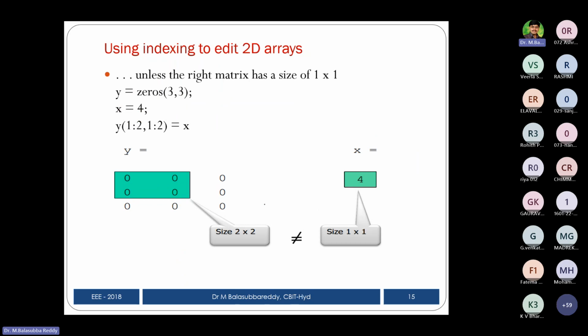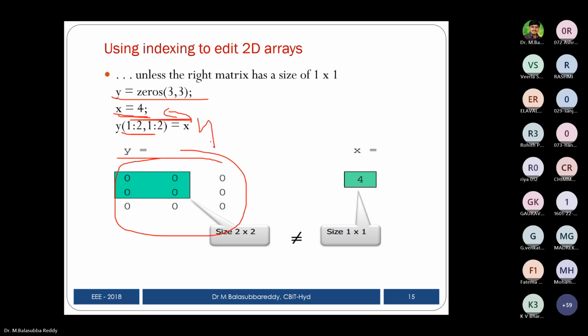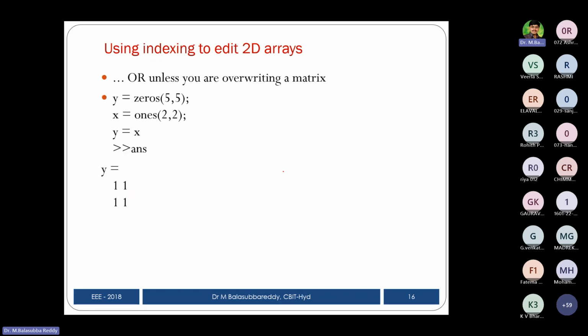Now we can see what will happen if I try it this way. Y is a 3 by 3 matrix of only zeros. Now X is only one element, let it be 4. But what I am trying to do is assign X to a 2 by 2 portion of the matrix. That's why the order is mismatched and it will not work. X is only one element. If the dimensions match, then we can easily assign.